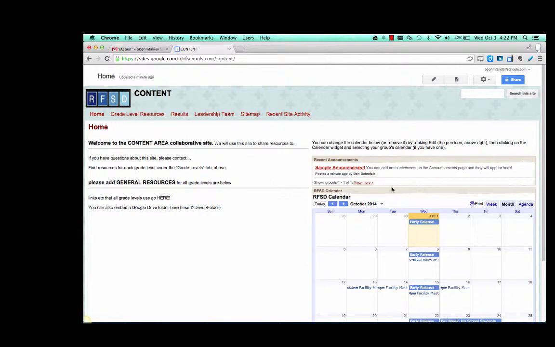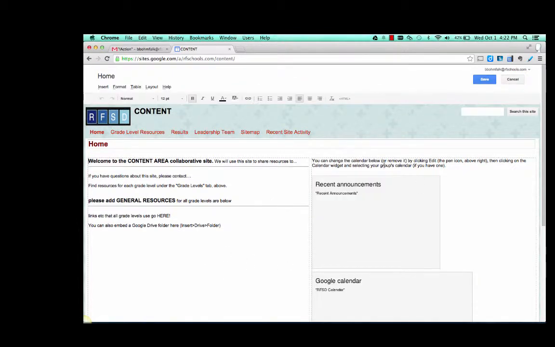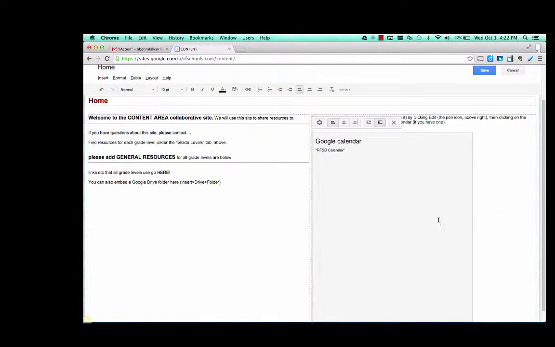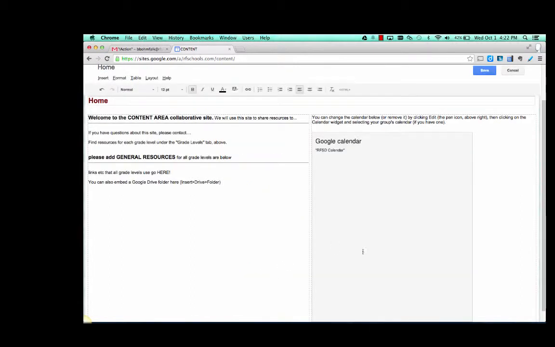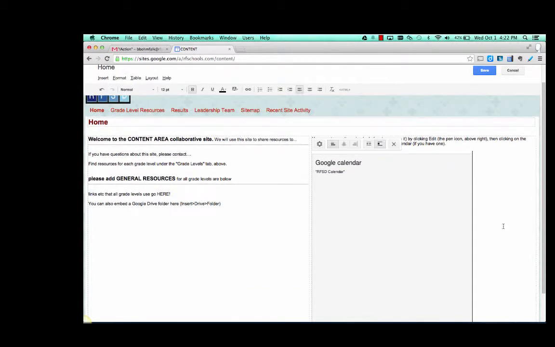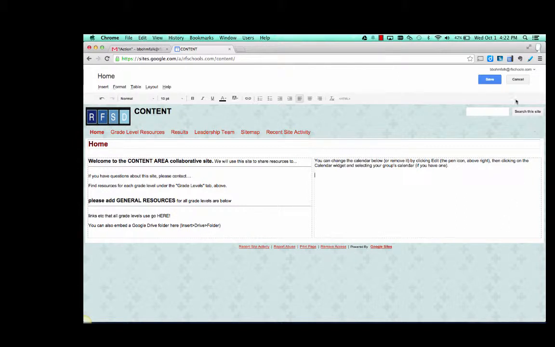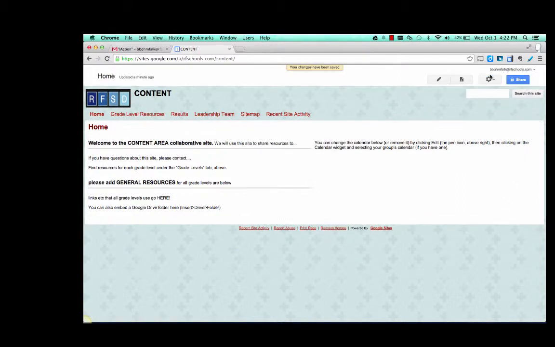So if you want to change any of this right on the home page or on any of these pages, you simply click Edit Page up there. And for example, if you want to get rid of those announcements, you can just delete it. If you want to replace this calendar with one of your own, just click the Properties button there and say Display Another Calendar, and then select the calendar that you want to display. You might have to choose or create a new calendar for your group. If you don't need a calendar for your group, you can delete that. The main message here is this is flexible for you to do what you like with.